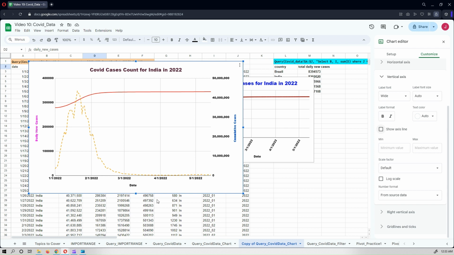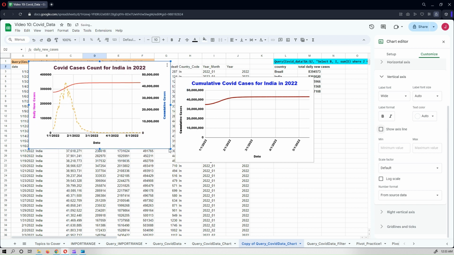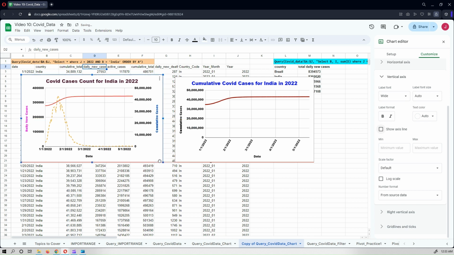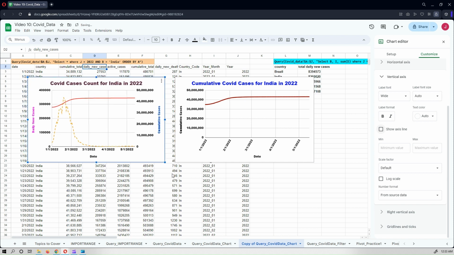So this way you can add two different lines on the same chart, and you can put it on different axes if there is a very large difference in the values, because in that case if you put it on the same axis, one of the lines will not be visible, so it becomes very important to do that. So that's all in this video. In the next video, we'll discuss how we can build those bar charts.